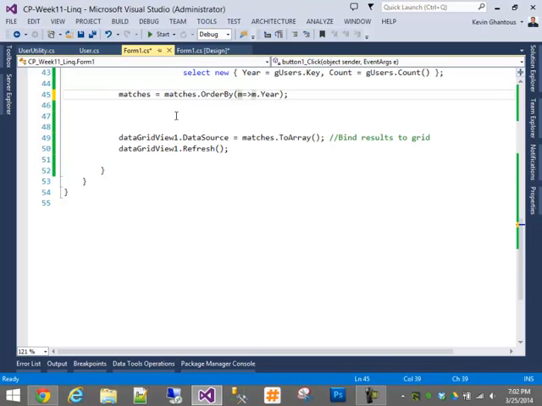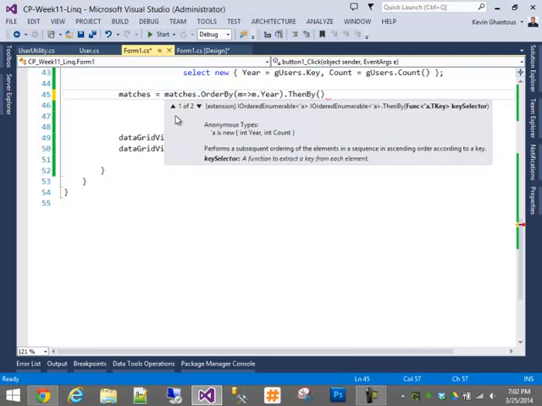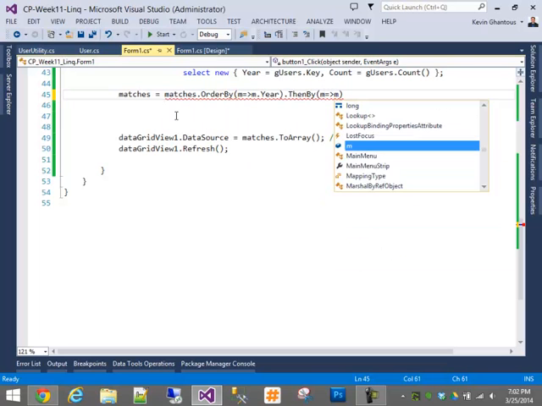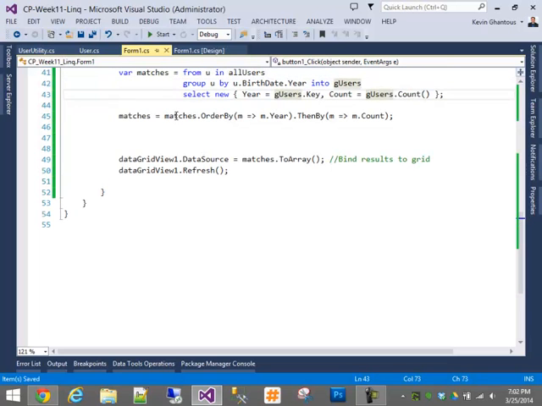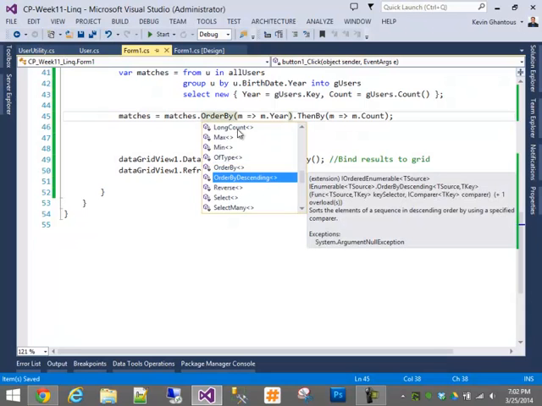So something like an order by, that makes pretty good sense, right? Not too off the wall. Sort by this property. We can chain this with another call. We can say matches.thenBy, and pass another one of these lambda expressions, m.count. So sort by this, then by that. If we were doing user, sort by first name, then by last name, or last name, then first name. Descending. There are methods for sort by descending, then by descending, however you want to do that.